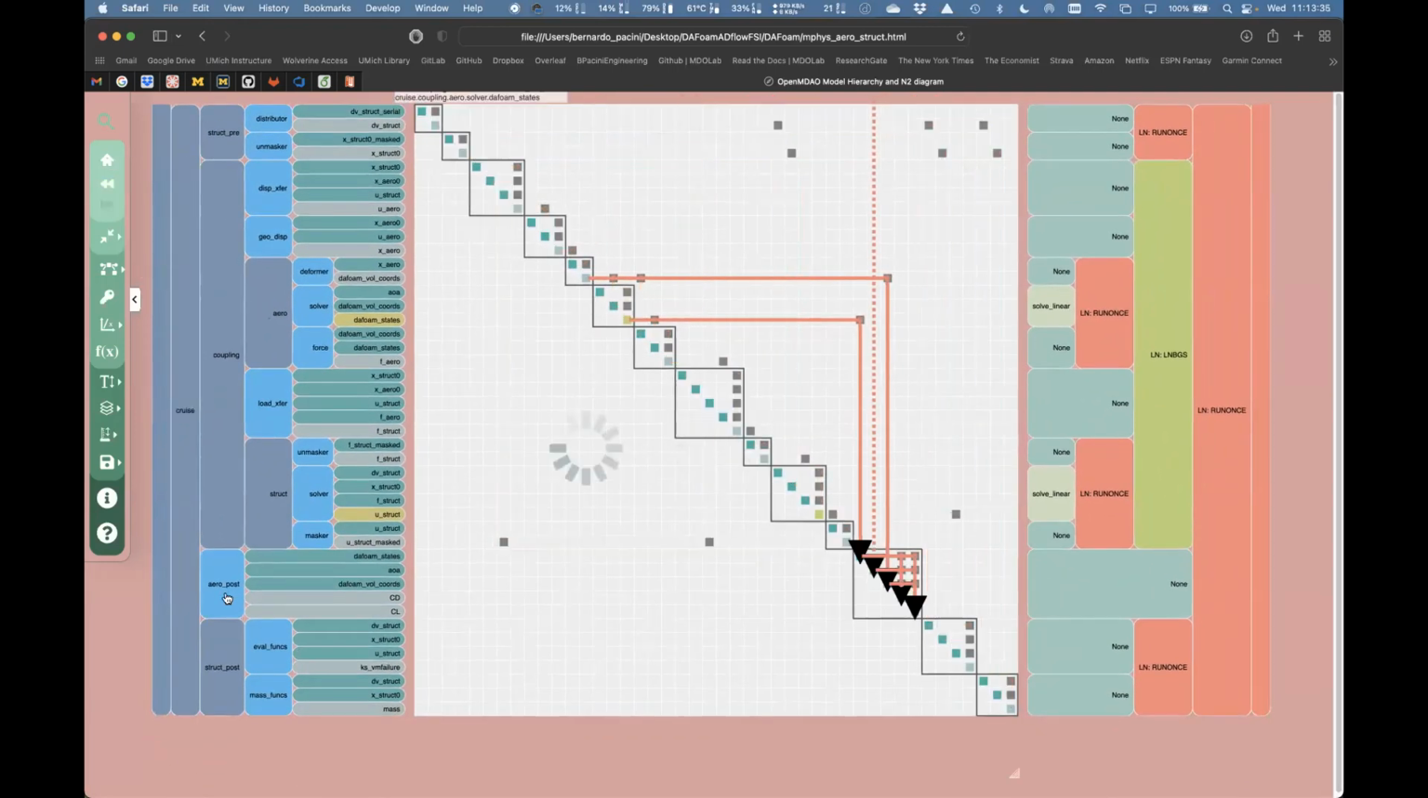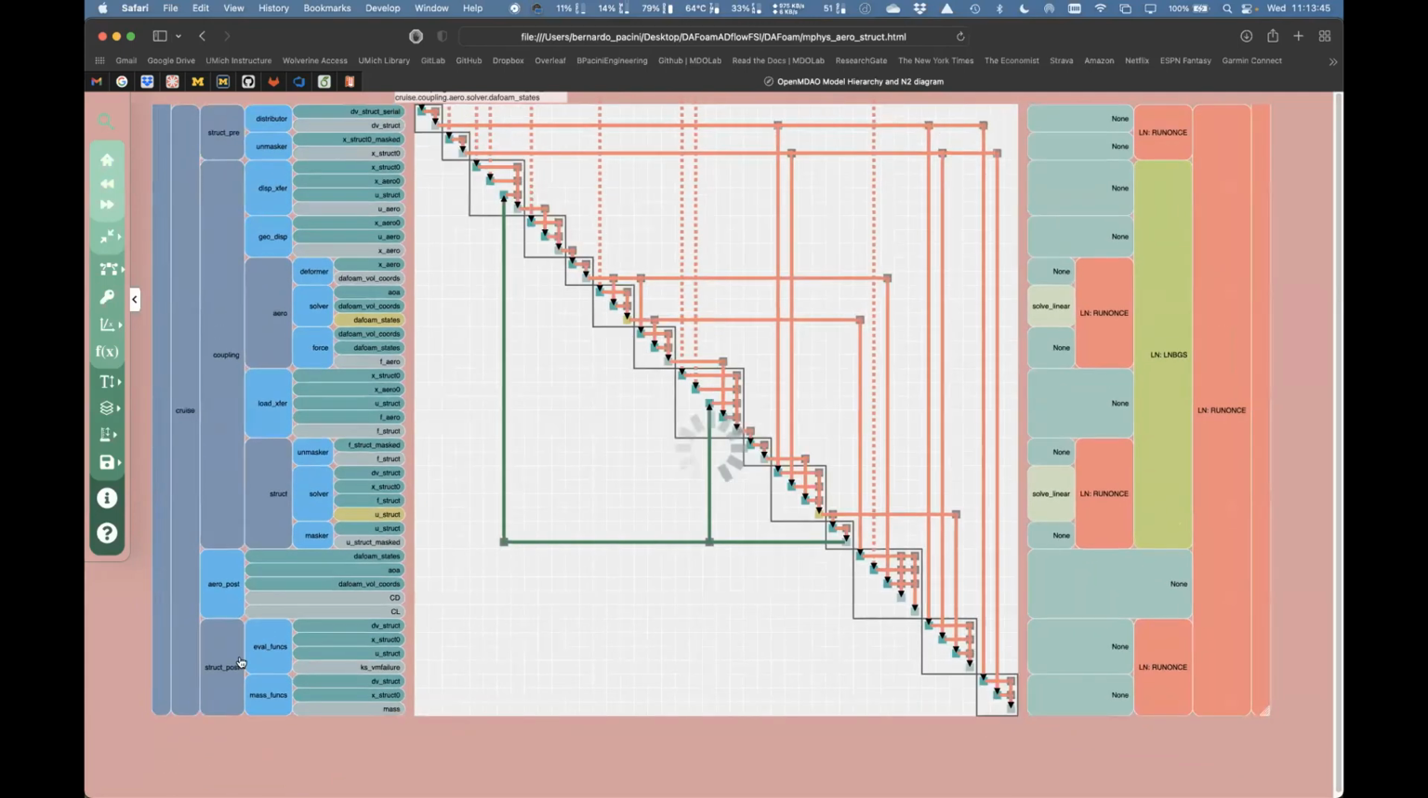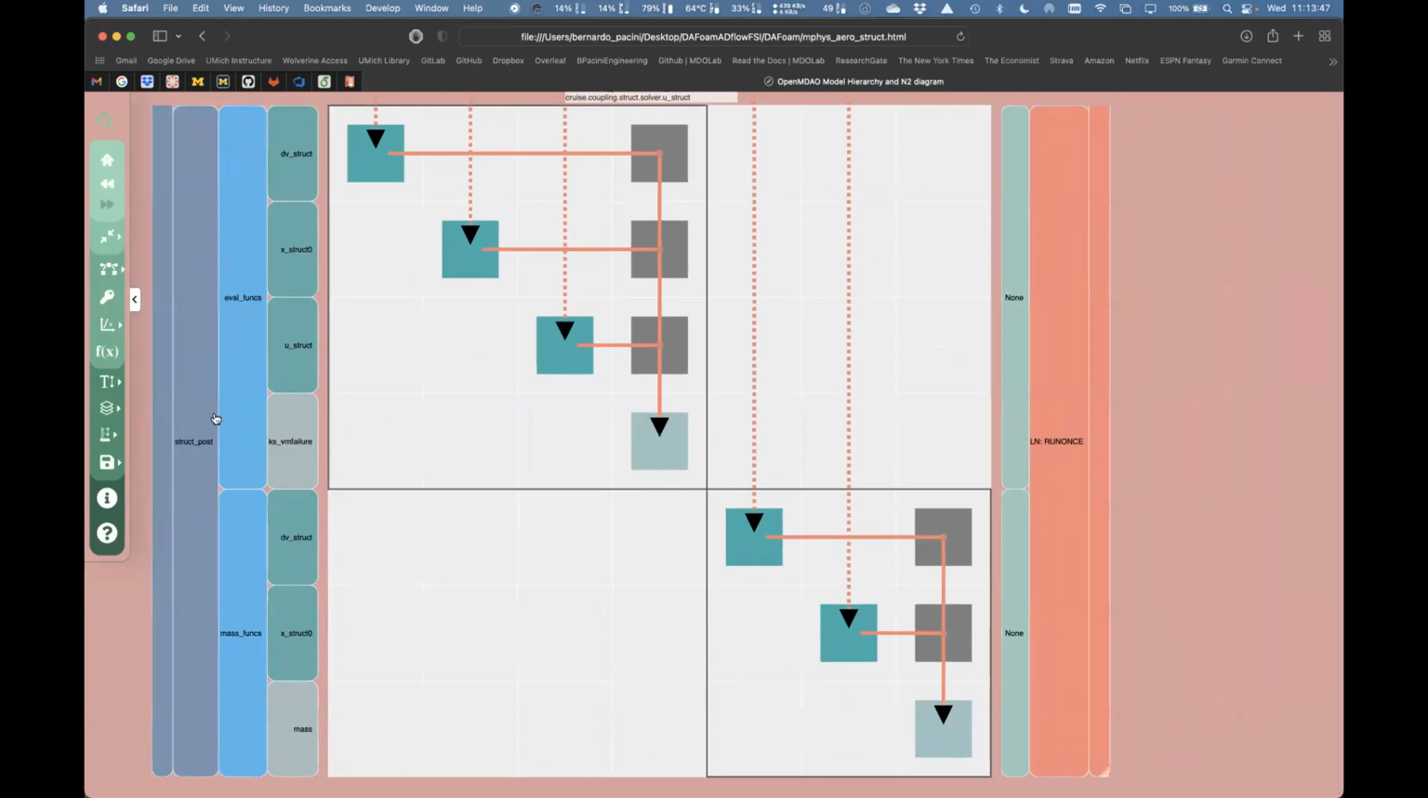After this, we have the aero post-processing. Once the aerostructural analysis is complete, we can compute the CD and CL for that converged result. And we can also compute any structural post-processing that we'd like. For example, we specified the mass and the von Mises failure condition.